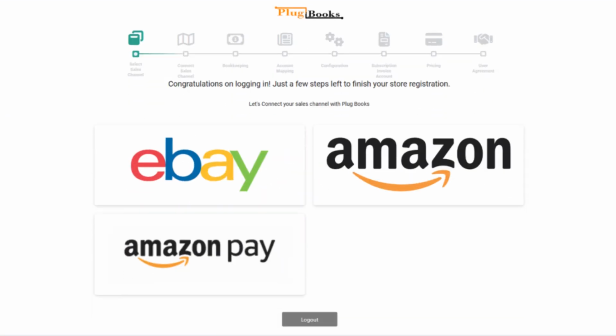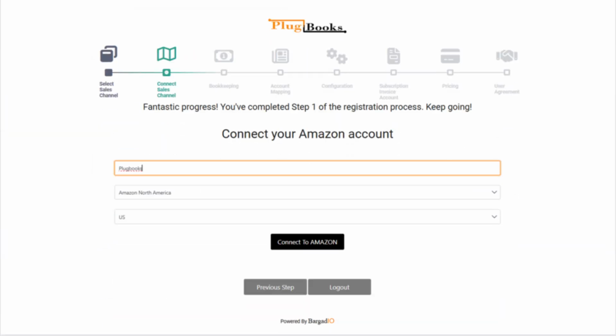Step 2. Select your sales channel: eBay, Amazon, Amazon Pay. In this guide, we will continue with Amazon. Step 3. Connect your sales channel. After selecting your sales channel, such as Amazon, fill out the following fields: name, region, marketplace.